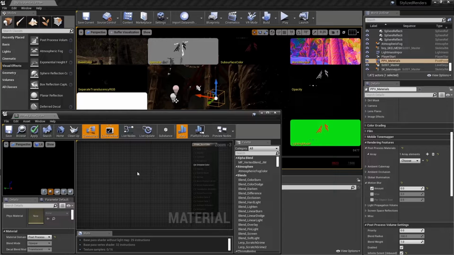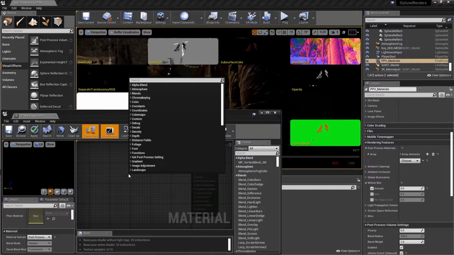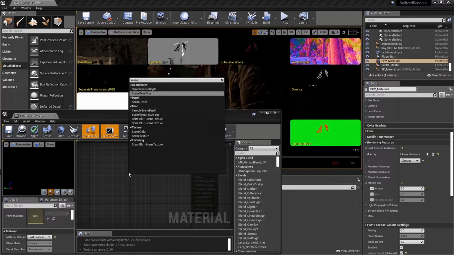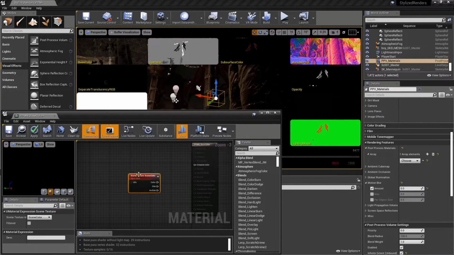So anywhere within the blank space, if I right-click, in the Search tab, if I type Scene, I can filter out any material expression with the word Scene in it. And under the Texture menu, I see I have 2 options, Scene Color and Scene Texture. We're going to want to choose a Scene Texture.